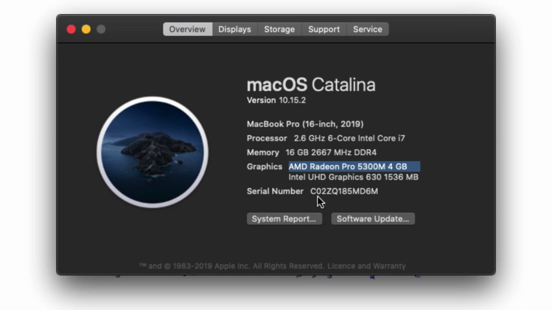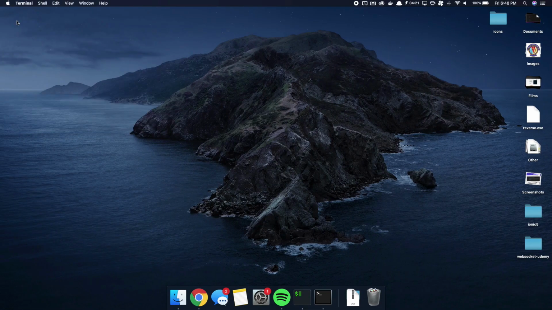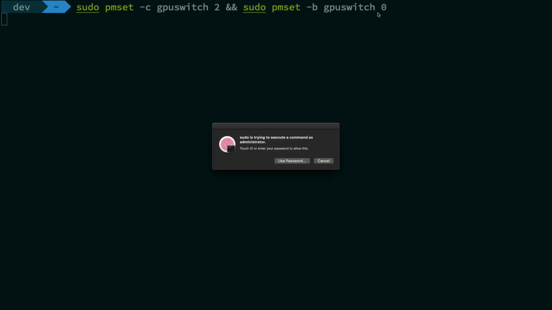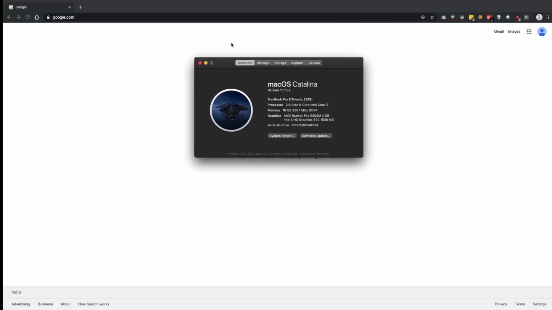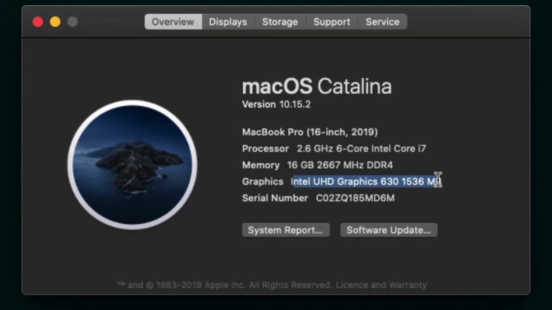So what you have to do in that case is go to Terminal. It might look something like this, but more or less it will just work. Go to your terminal and write the following commands: sudo pmset -c gpuswitch 2 and sudo pmset -b gpuswitch 0 and hit enter. Now once you do that, you're going to see that inside your graphics you should not be able to see your AMD Radeon Pro anymore.